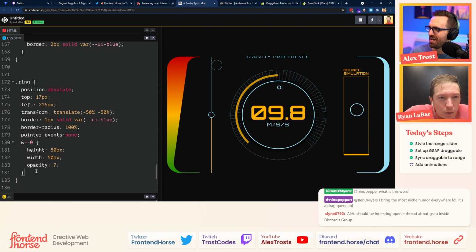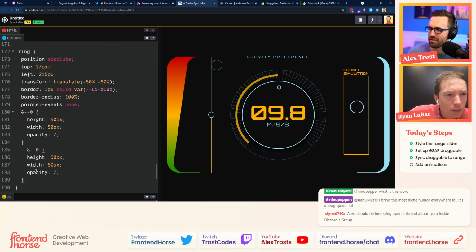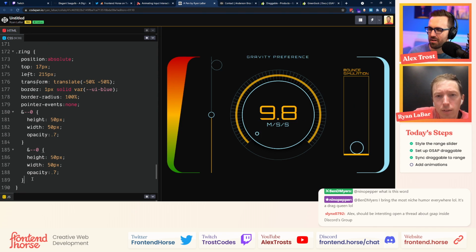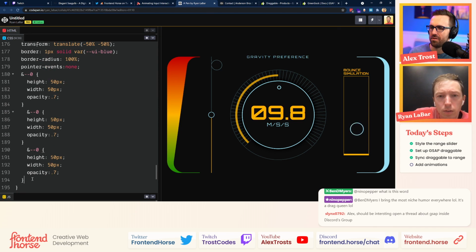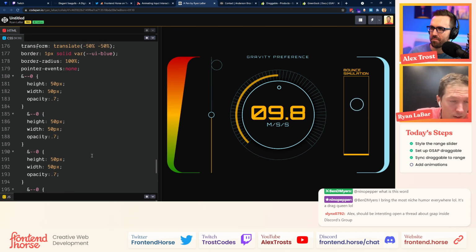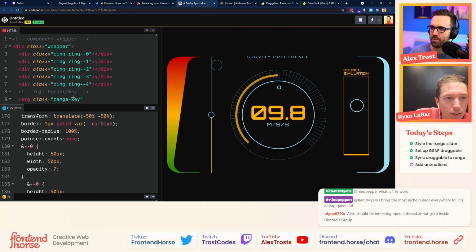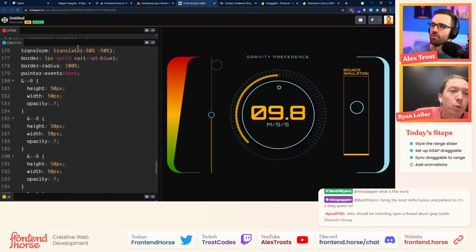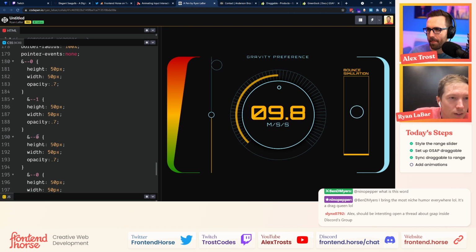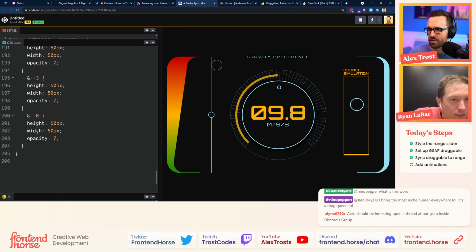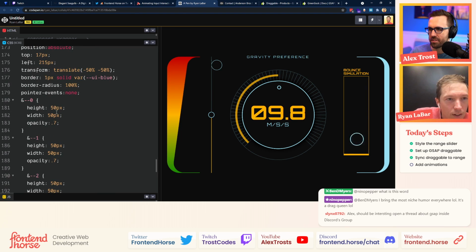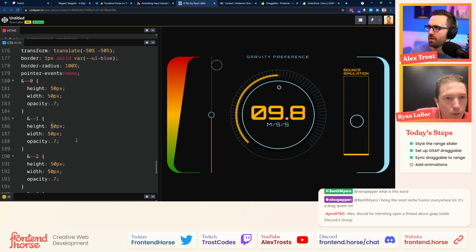So we got that. Should I start copying off these? Yeah, 0, 1, 2, 3, 4, 5. There's 5 total, using the JavaScript index. And for the second one, just 10 pixels as you go up to each of the heights and widths. So it'll go 50, 60, 70, 80, and 90.